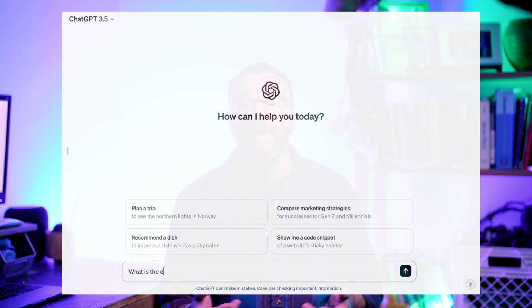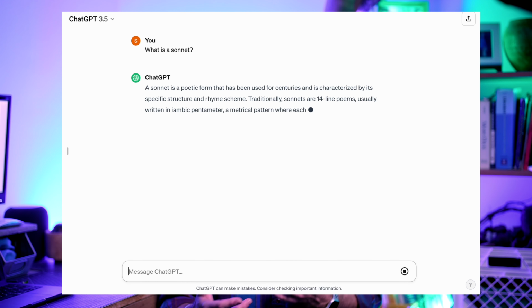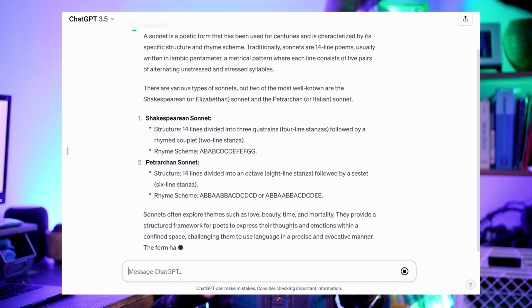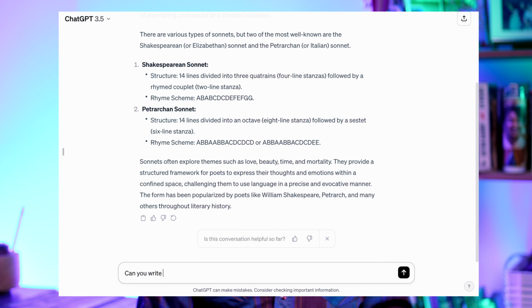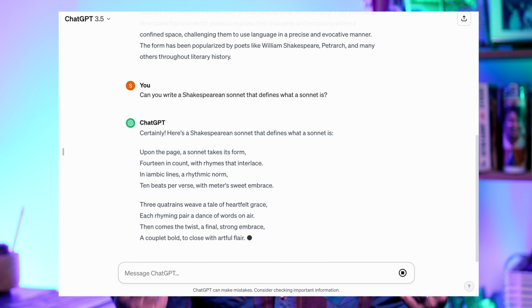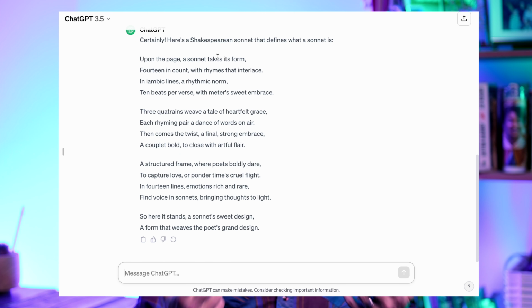You can also use ChatGPT to define things. For example, I used ChatGPT here to define a sonnet, and it realized that there were two different types of sonnets. But the thing that makes ChatGPT really awesome for teachers is that not only can you use it to define things, but you can use it to create things. So here you'll see I asked ChatGPT not just to define a sonnet, but to write a sonnet that explains what a sonnet is, which is amazing. I couldn't write a sonnet if you gave me a week to do it, let alone write a sonnet about what a sonnet actually does.